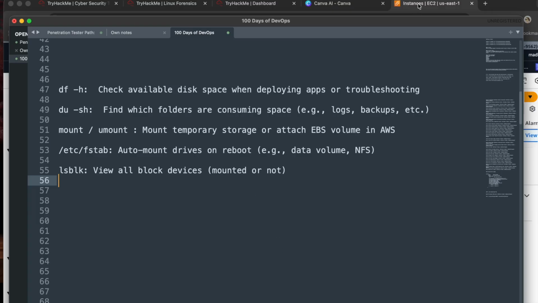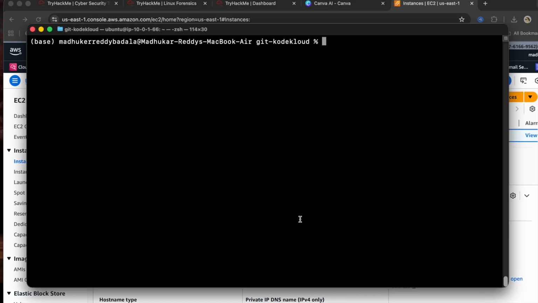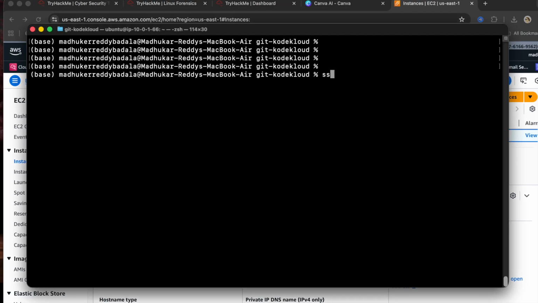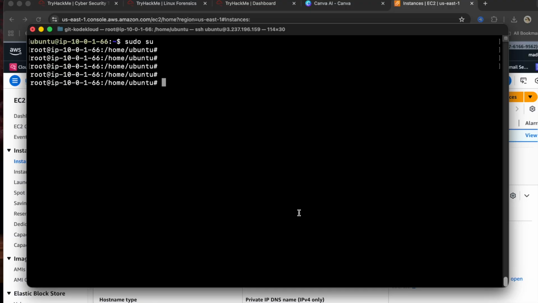So let's check this in action. I already deployed one Linux server in AWS. I'm just going to copy the public IP. I'm using an Ubuntu machine, so ssh ubuntu and the public IP. I already set up passwordless authentication, so I don't need to give any key or password. So if I run the sudo su command, now let's check this.